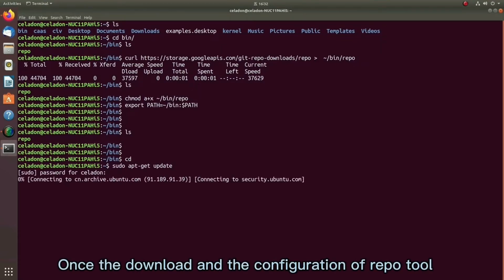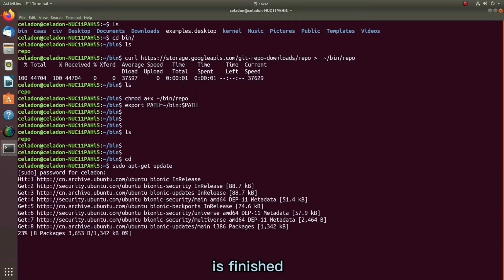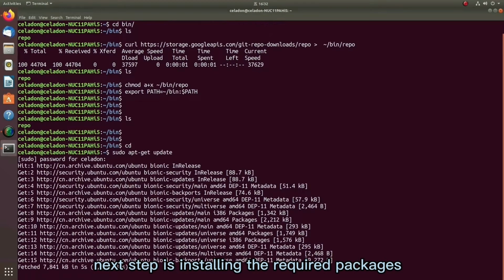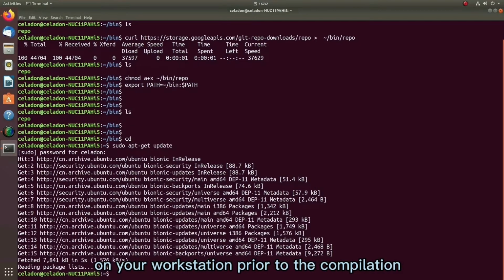Once the download and configuration of the repo tool is finished, the next step is installing the required packages on your workstation prior to the completion.